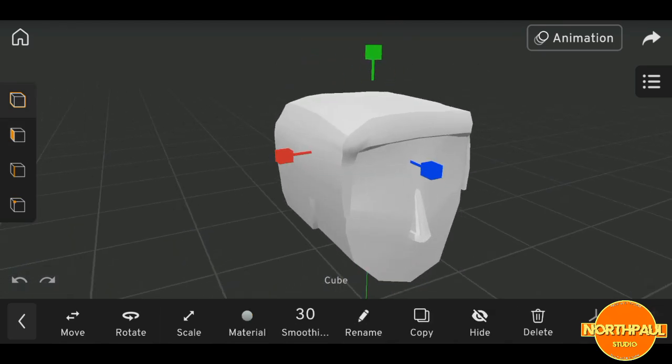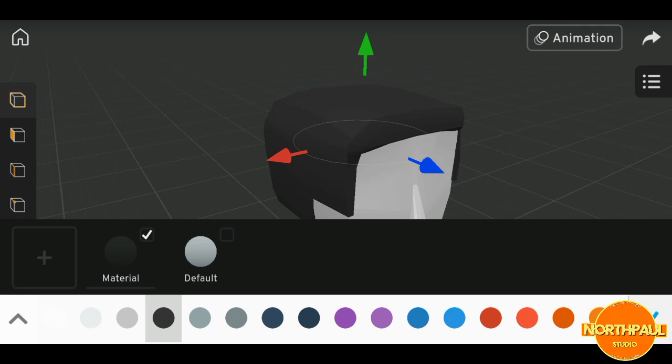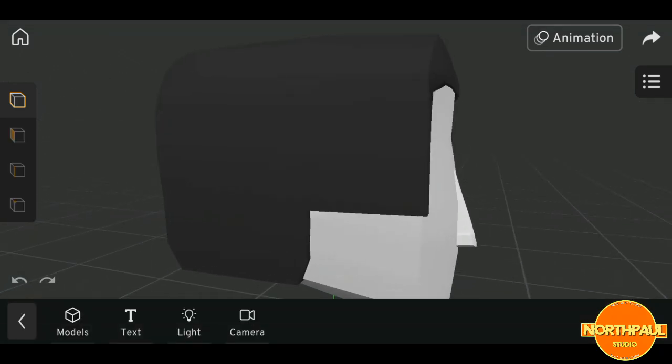After the shape looks good, go ahead and add some color to the hair. This will give you a better idea of how it'll look in the final render.